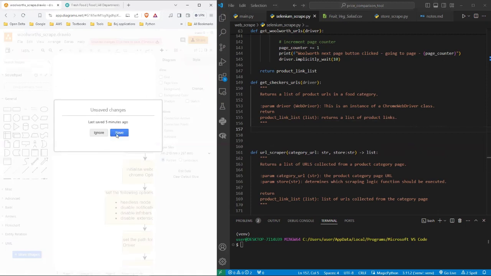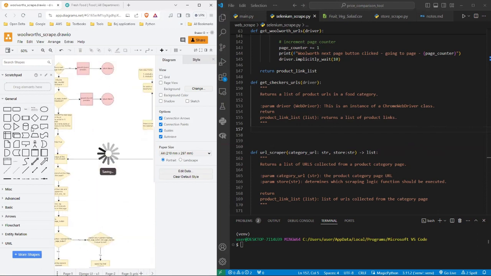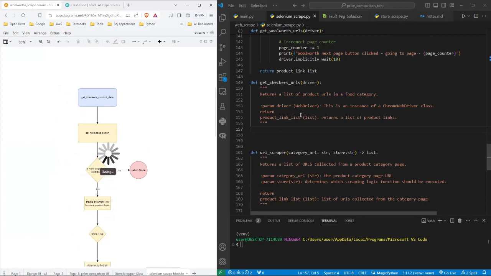Let me save that so I don't lose any changes. My internet is terrible right now, but bear with me. Okay, cool. And then let's hide all of these. Great. Okay.